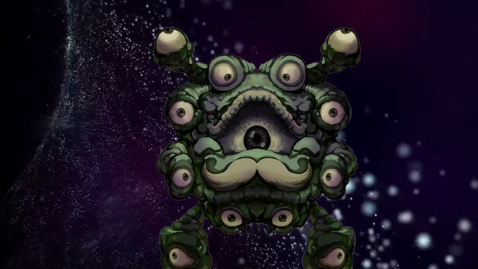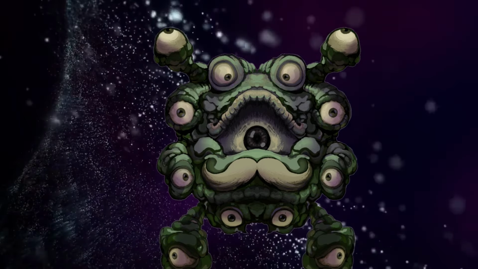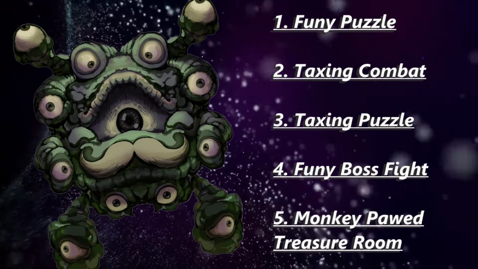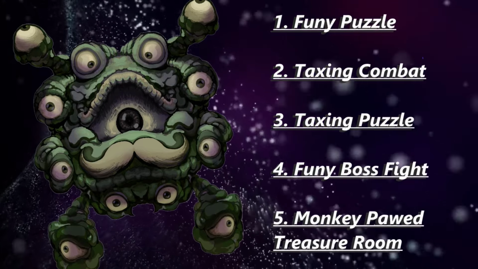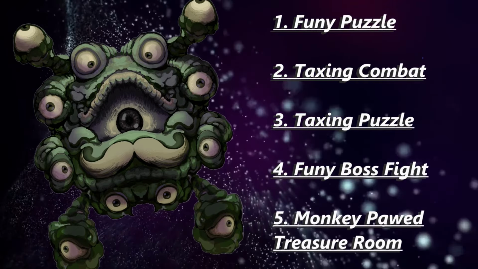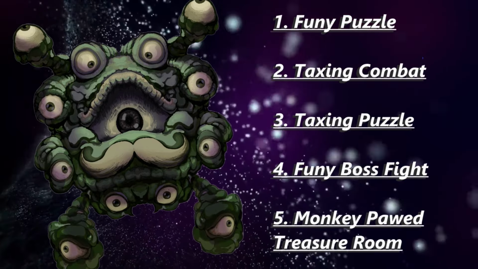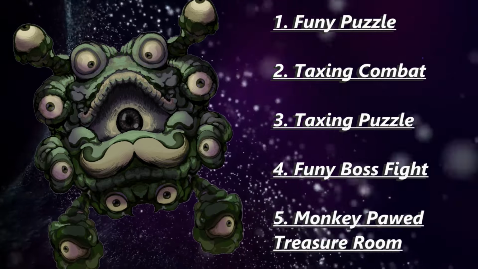So the way I structure it is, now, these have proper names, but I like calling them the following. Funny Puzzle, that's room 1. Taxing Combat, room 2. Taxing Puzzle, that's room 3. Funny Boss Fight, room 4. And Monkey Pod Treasure Room is the last room of the dungeon.